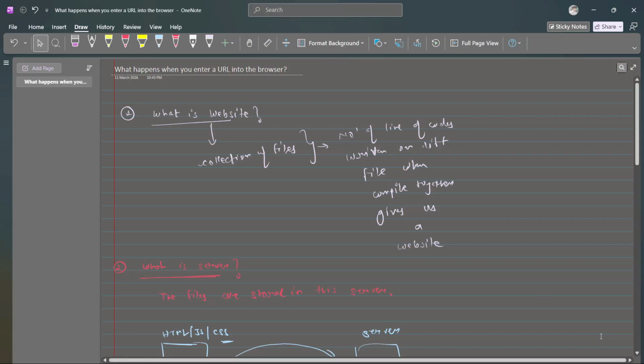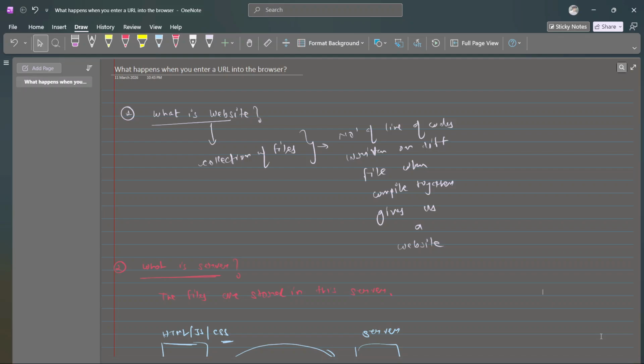Hello everyone. Today I'm going to explain what happens when you enter a URL in the browser. We can break it into some parts, and I'm going to specify which parts we are breaking it into.